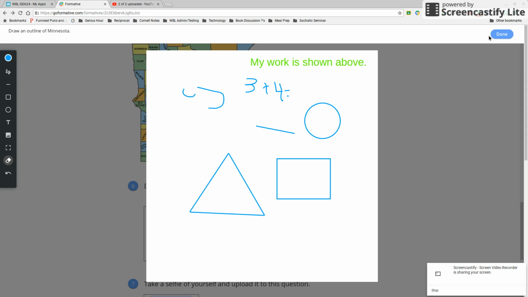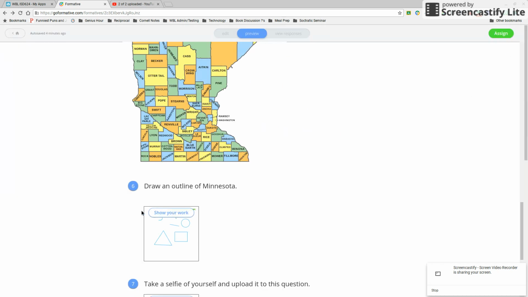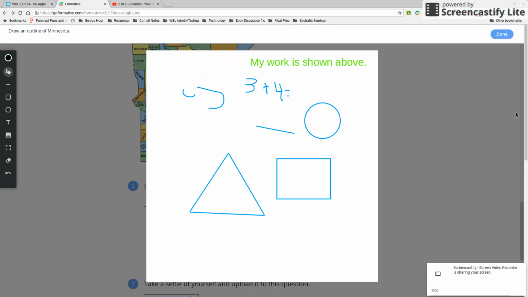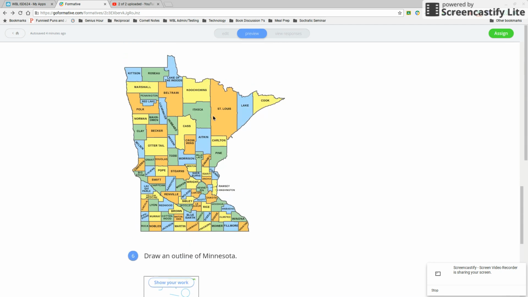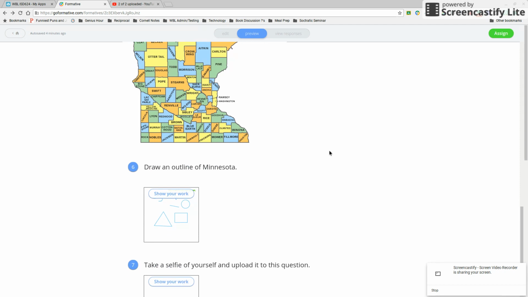So then when you're done, you just click this done button, and you can see it shows your work in that small box. You can always click back into it to add more. So your problem today is I want you to use whatever tools you want to draw an outline of Minnesota. It doesn't have to be perfect. It's just a chance for you to practice using the tool.